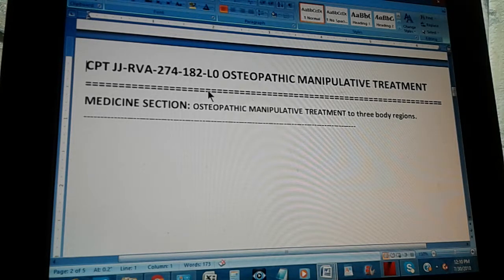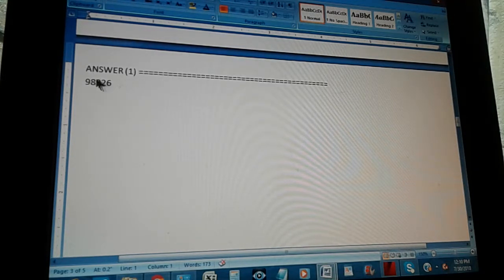Okay, and the text of the problem reads like this. Medicine section. Osteopathic manipulative treatment to 3 body regions. To 3 body regions. So be careful with that. Now we're going to count to 3, so you can pause the video and then give us the CPT code for this particular procedure. So 1, 2, 3. Okay, the answer is 98926. Did you get that? If you got that, congratulations.